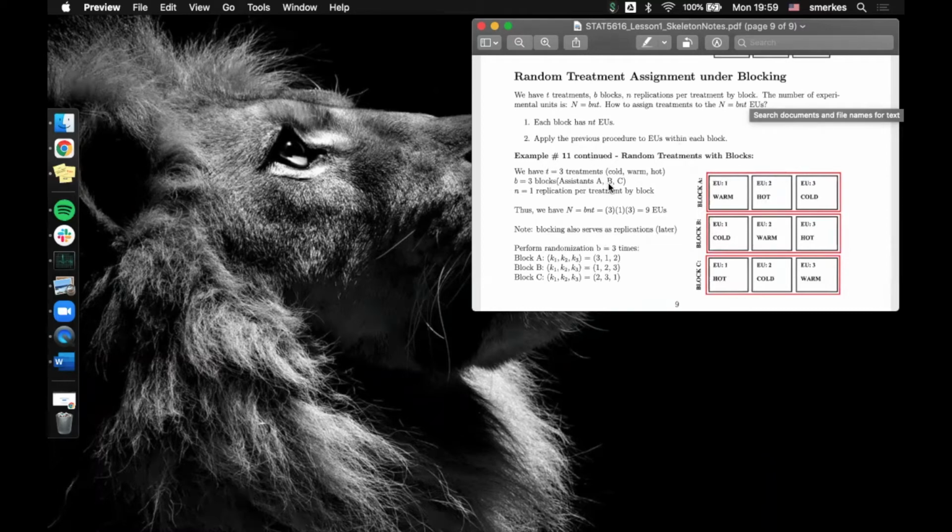We have 3 treatments, cold, warm, and hot, and we also want to incorporate the blocks to account for the various assistants. We also want to be able to create a balanced design, so that each treatment will only appear in the block once. So to do this, we're going to use the statistical software R.